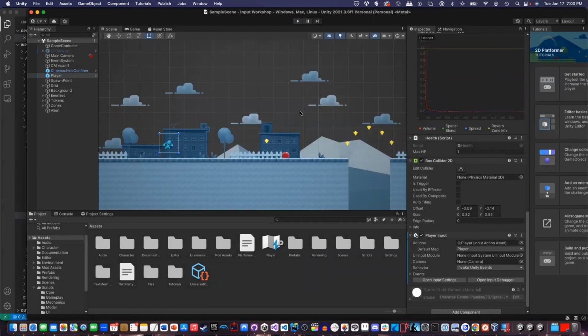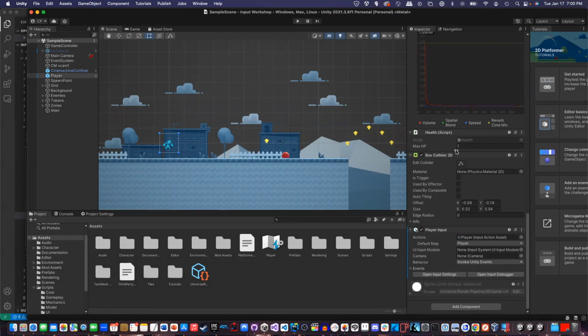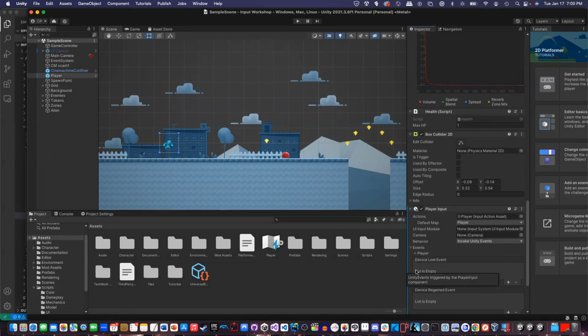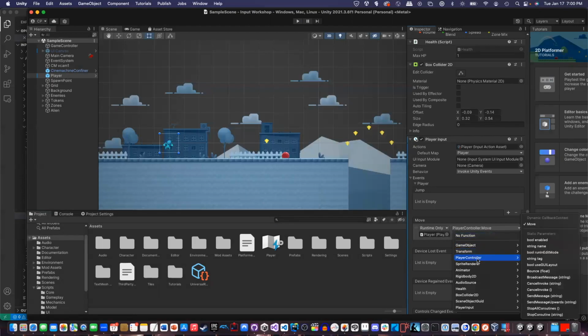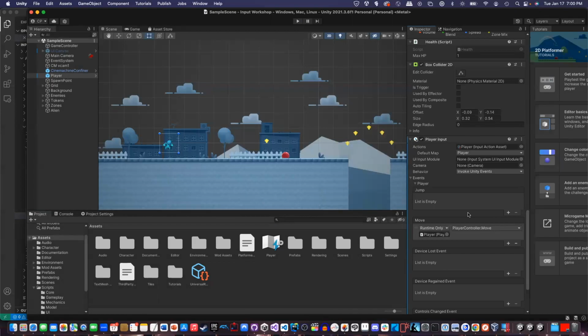The events? Okay. So events, then under player, there's jump and move. And then I just dragged in the player object. And then from there, I went to the player controller and then clicked move. Make sure if it doesn't appear there, that it's public. Because otherwise it'll be hidden.